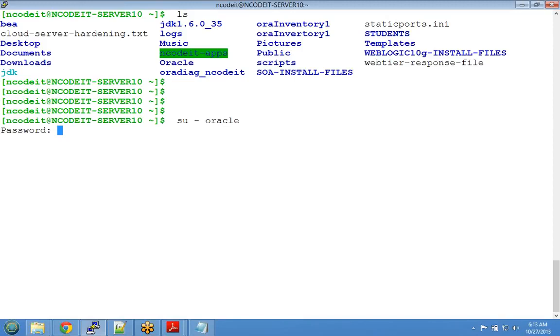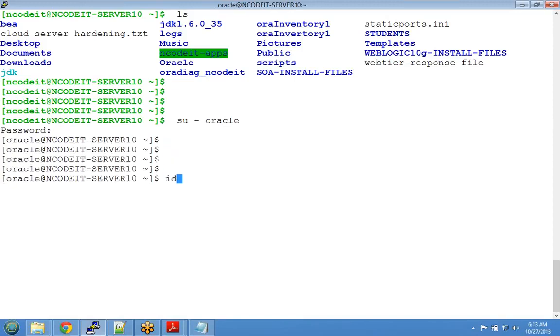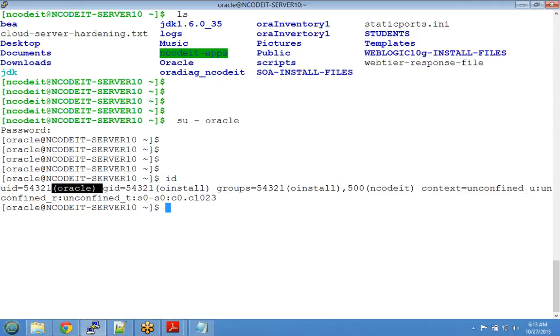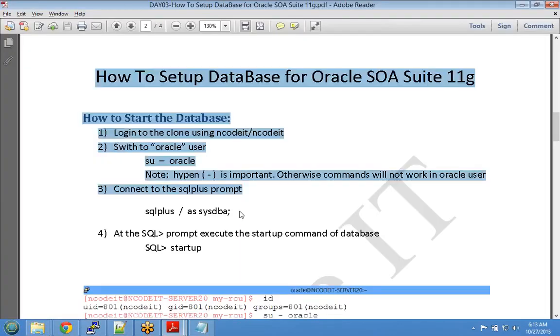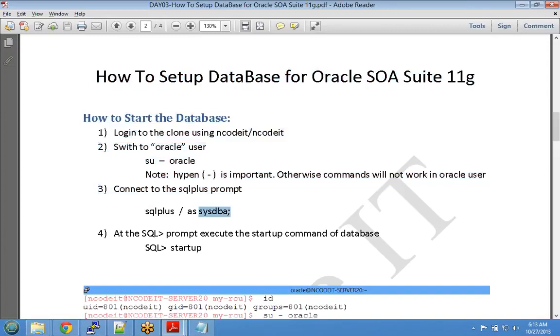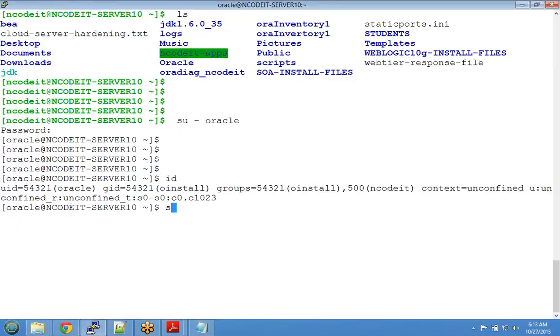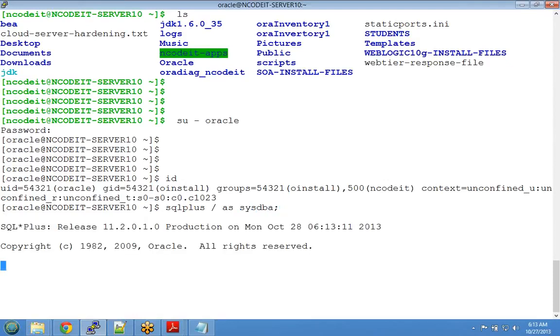Alright, so su - oracle and enter. You are in Oracle now. The ID is currently Oracle. Once you are in the Oracle user, the next command you're going to execute is sqlplus / as sysdba. This is for starting a database. sqlplus / as sysdba. So you are connected to a non-running, idle instance.